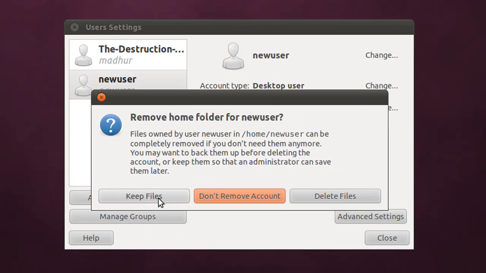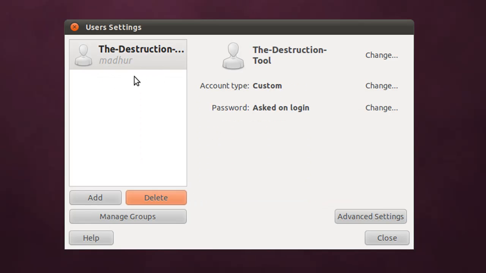And then I get this option whether I want to keep the files that were created by the new user and were saved in the home directory of the new user, or if I don't want to remove the account, that's the second option. And the third option is whether I want to delete the files or not. So of course I want to delete the files, and I'll click on delete files, and there you see that the user is no longer listed in the list, right?